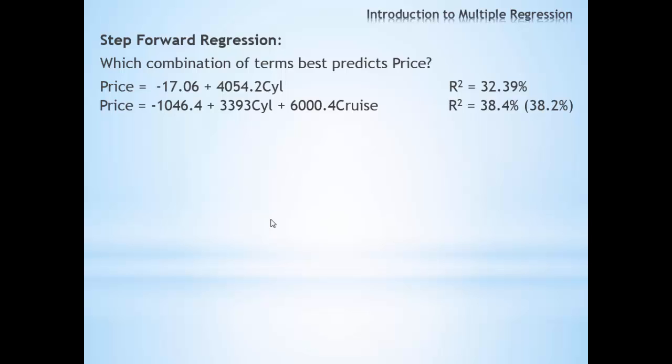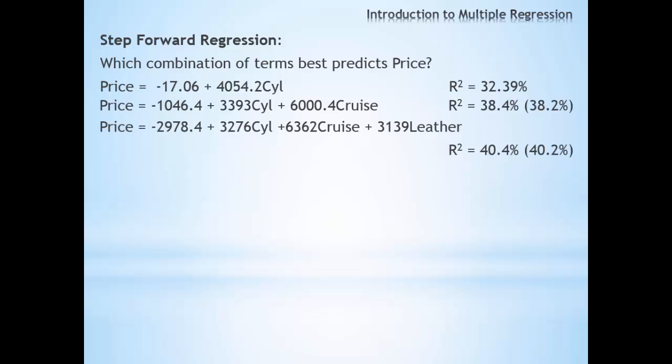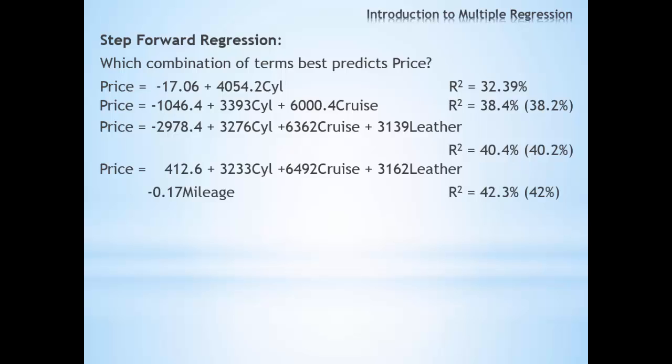So the third step in step-forward regression is to do the same process where we try 3-variable models. Trying all models that include both cylinder and cruise, we find that leather has the biggest impact on r-squared, giving us an r-squared of 40.4 and adjusted r-squared of 40.2. We repeat this process again using cylinder, cruise, and leather, and then find the 4th term to add. We find adding the term mileage to our model increases our r-squared from 40.4 to 42.3.